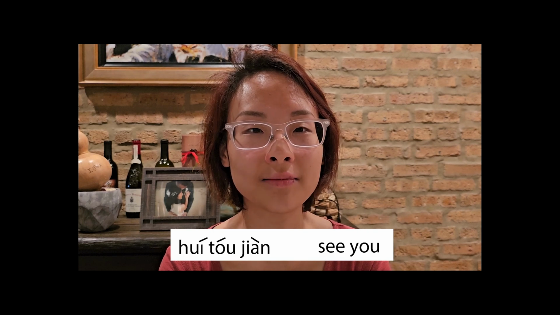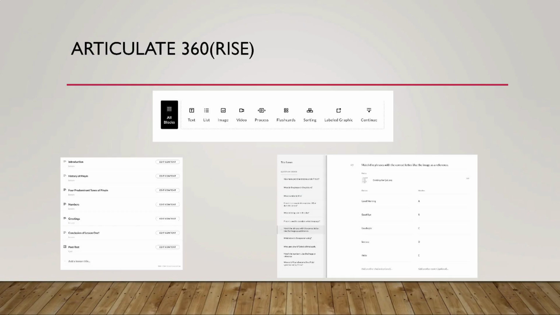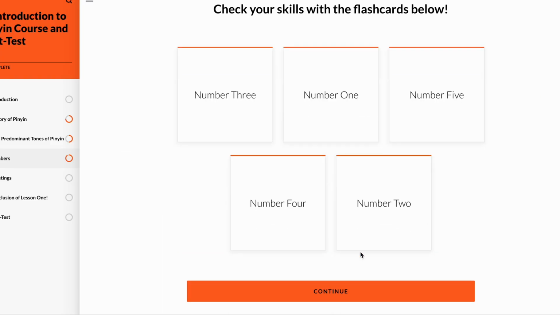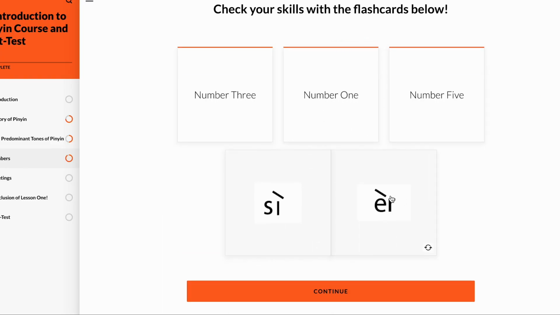I settled on Articulate 360 because it would allow me to include videos, images, and text, but also it had tools like matching, fill in the blank, multiple choice, and flashcards, which I wanted in my system.